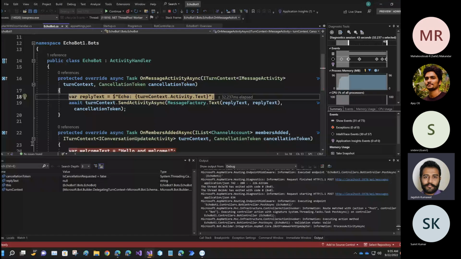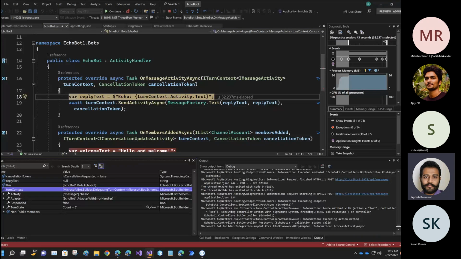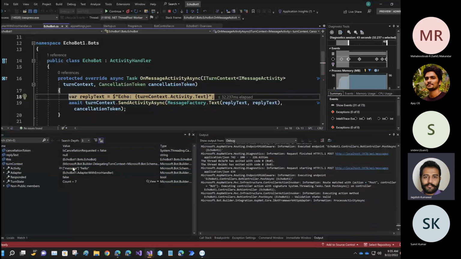So I'll just open the turn context again to show you what all things are here. In this case, it is a message activity. It is pointing to it as a message activity, message. And what is the exact message?